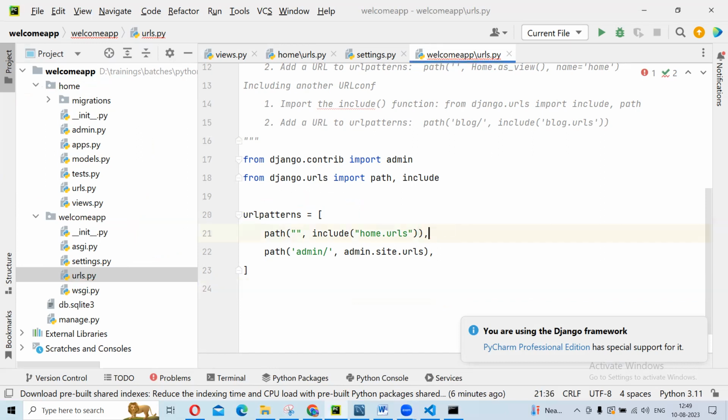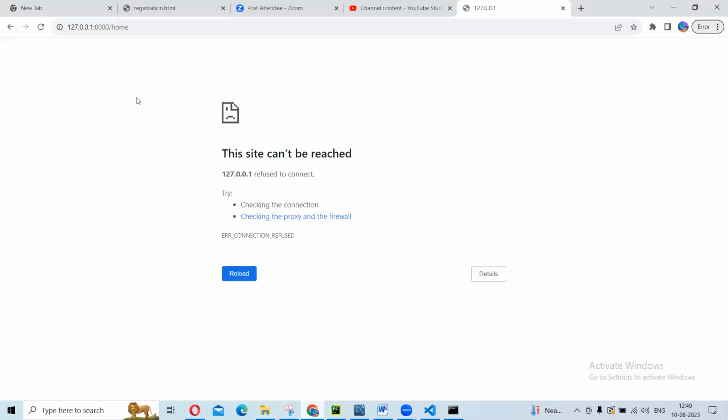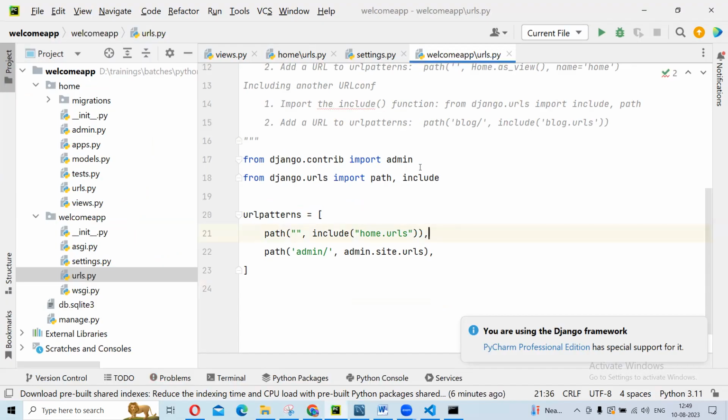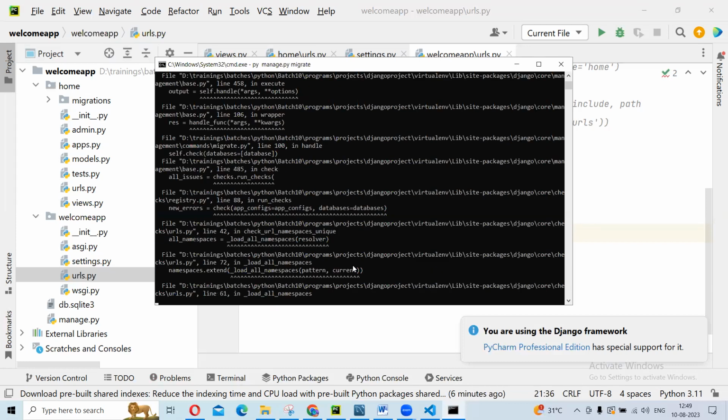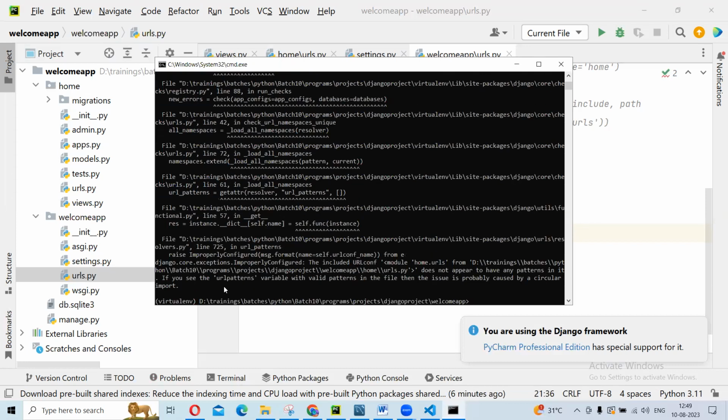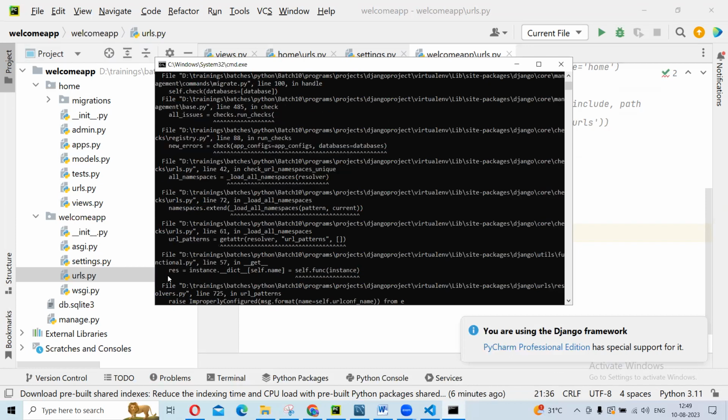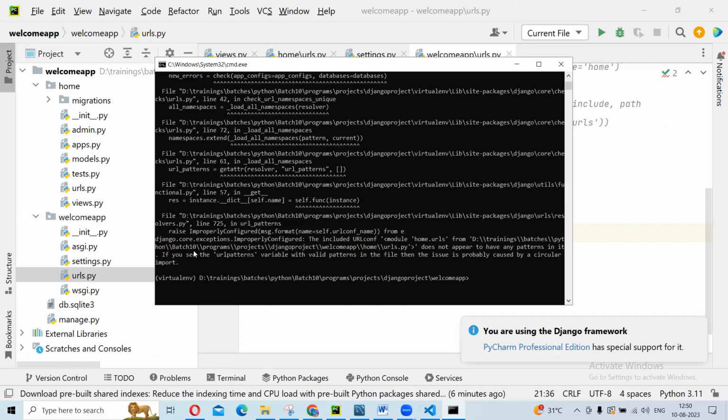Okay? Comma. Save. Now, can I run directly? No. Just now you created an app inside of a project, so you need to migrate. These steps are a little tricky, I know, but you need to remember. py manage.py migrate. That application will be migrated. See urlpatterns. Okay, everything is done.